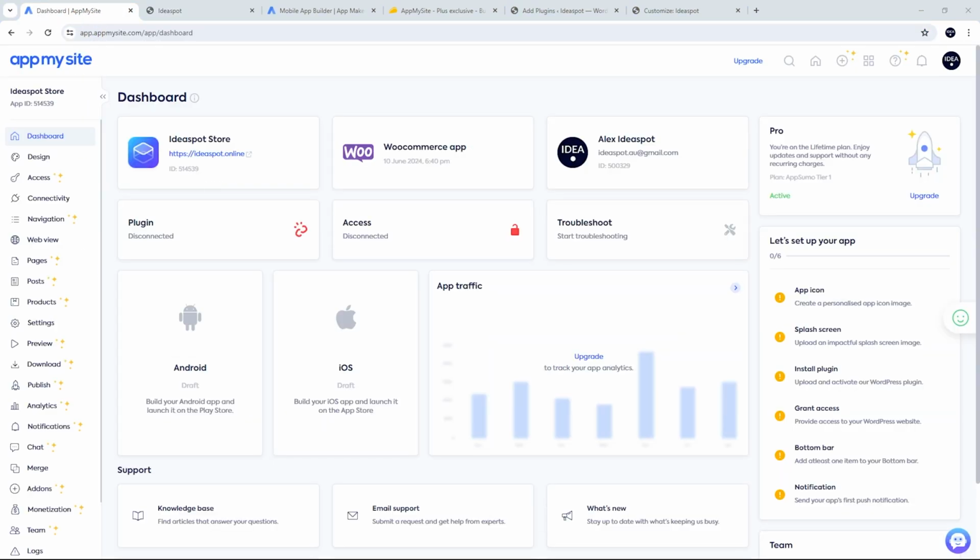And this is our main dashboard area. As we can see, I'm on a pro plan that gives me lifetime support and updates without any recurring charges for my 3 apps that I can develop on the deal that I'm on here. And we've got 6 steps to do to set up the app. So let's start with the app icon here.